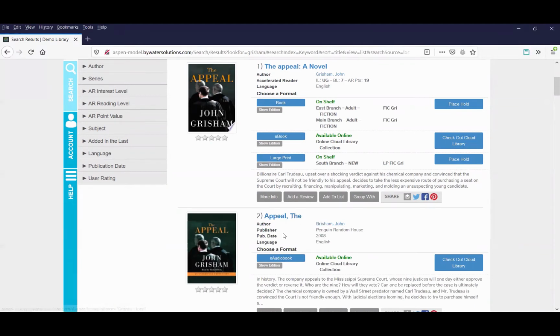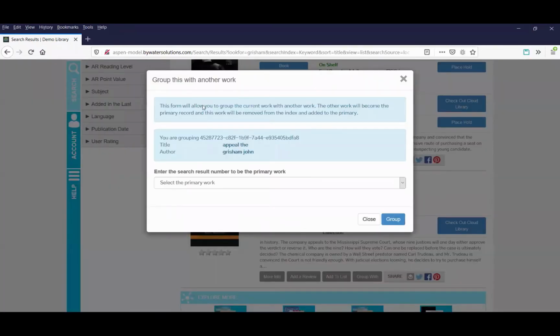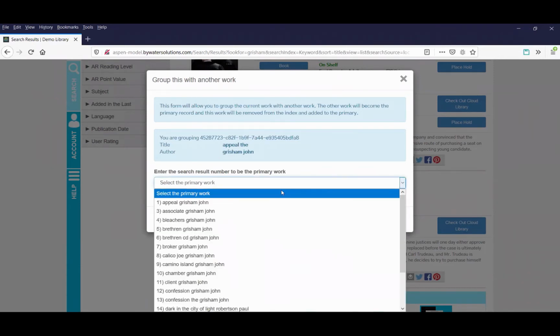So to group those with the rest of the editions, the book, the ebook, the large print, we're just going to click this Group With button, which appears only if you have cataloging or OPAC admin permissions. When we do that, we get a pop-up that says what we're grouping. This lets us group one work with another work. We click the button on the record that we want to group to another work. So we select the primary work.